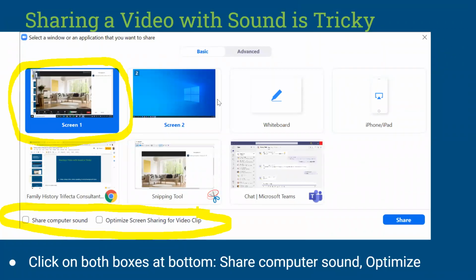So I have a couple of screens up on my computer right now. I've got a chat, I've got a snipping tool, I've got the family history trifecta presentation that I'm doing right now. But the default is just my whole screen. So I could just share one part of my screen, but I'm going to share the default. I typically leave that alone.